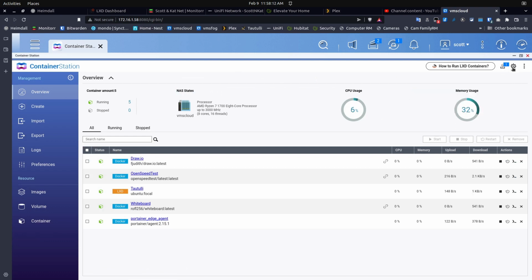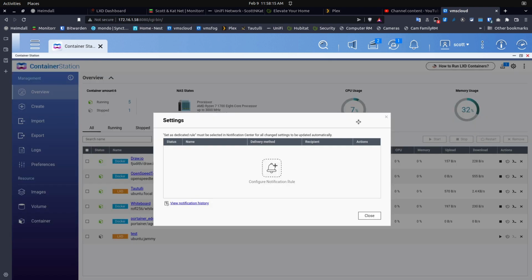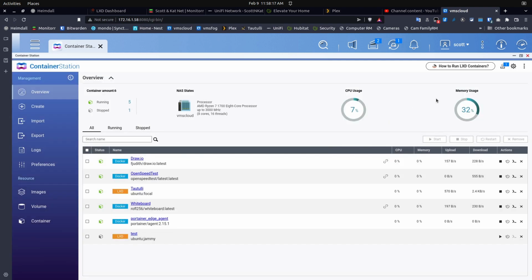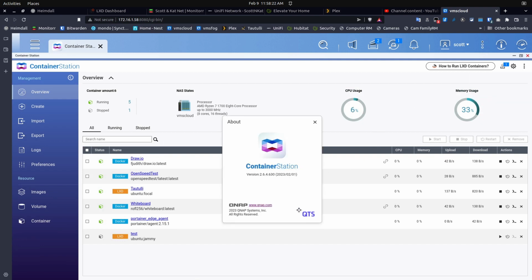So while it's doing that, let's go over here to, not the gear, let's go over here to the 3 dots and do an about. So the percentage CPU that you saw, that wasn't there, and instead it indicated the number of virtual CPUs to use for the container. That began in Container Station version 2.6.4, which was a recent update as of about, I'm going to say around February the 6th or 7th perhaps.